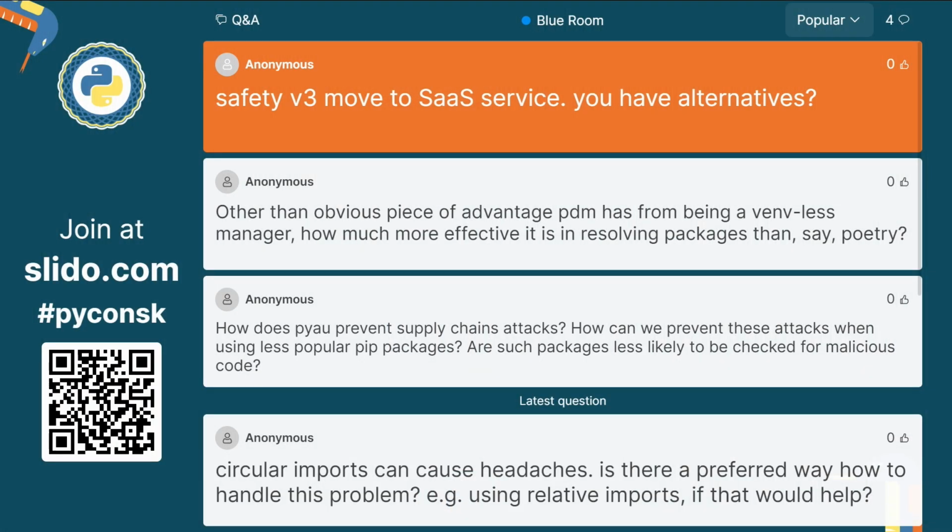Okay, safety versus move to SaaS service. Do you have an alternative? So you mean here for things like safety check, do you just use safety as it's published in the open source world, or move to a SaaS service?